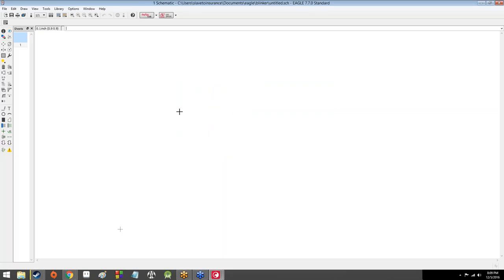Okay, so this is the schematic we're looking at. As you can see, there's a little cross down here on the side. Our cursor is also a crosshair. That cross, I believe, represents the lower left-hand part of the schematic. I believe. Oh no, it represents the exact center. Yeah, it represents the exact center. Okay, good to know.